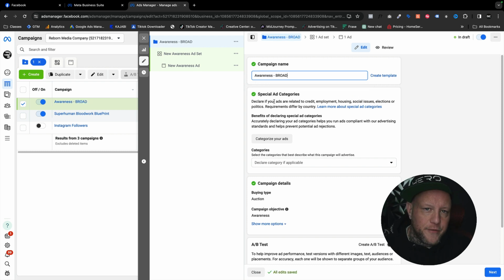Special ad categories. If you are an auto dealer, if you're a real estate agent, if you're into politics, if this is one of those types of ads, you will need to declare that this is a special ad. Basically, special ad categories are anything that has to do with money or housing or politics. Really, what Facebook does is it takes away your ability to get intricate in the targeting, which we really don't need anyway.